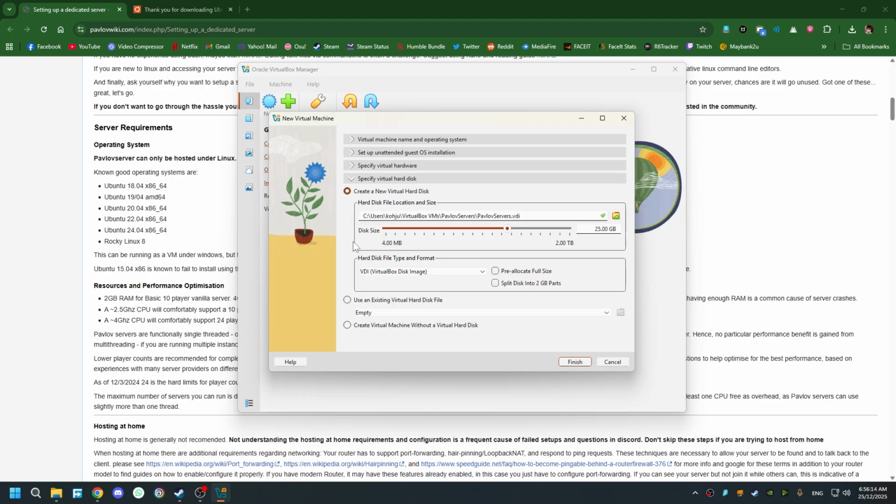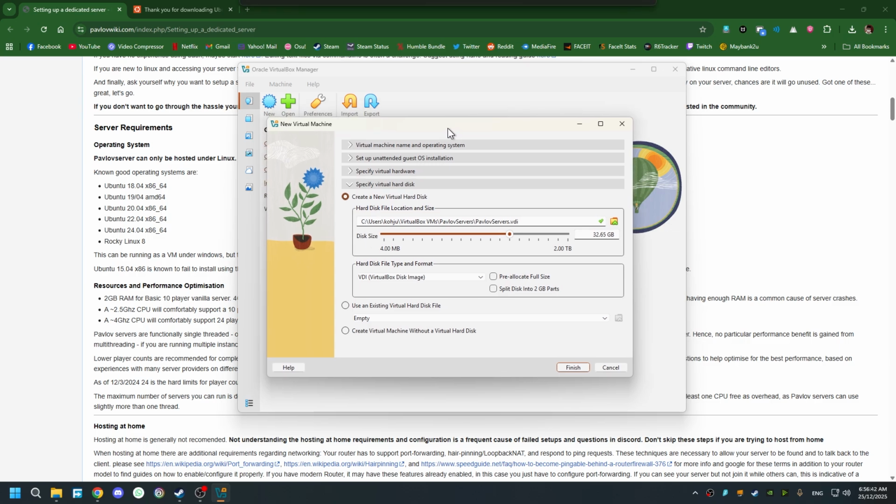As for the virtual hard drive, you can also specify the size you want to allocate to your entire Linux system. I would think that 32 gigabytes is a good sweet spot, but this also depends on you. If you are planning to put in a ton of mods or a lot of maps, then you might need to increase your available drive size. If not, you might find yourself running out of storage on your virtual machine.